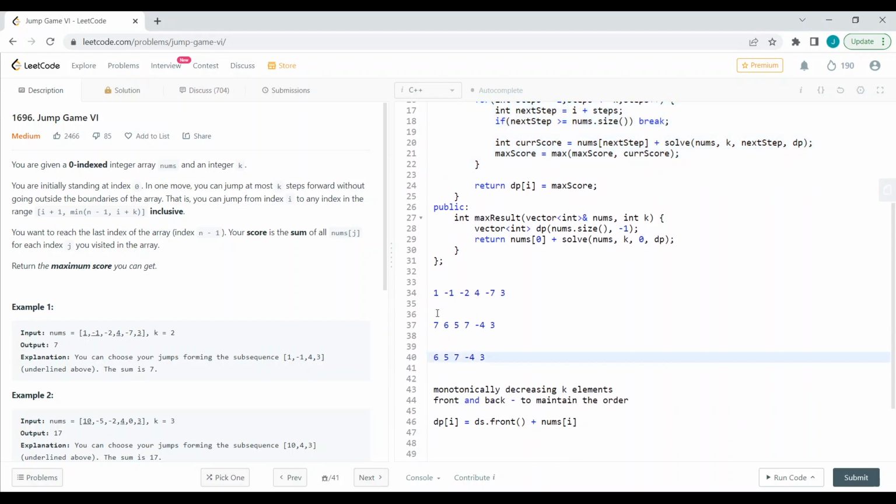linear time. So for this particular index 1, I want the greater element of 6 and 5. If I have a deque where I am maintaining the 6 and 5, I can take 1 plus 6, which is 7. 7 will be the answer. And I will consider in the deque, I have 6 and 5.